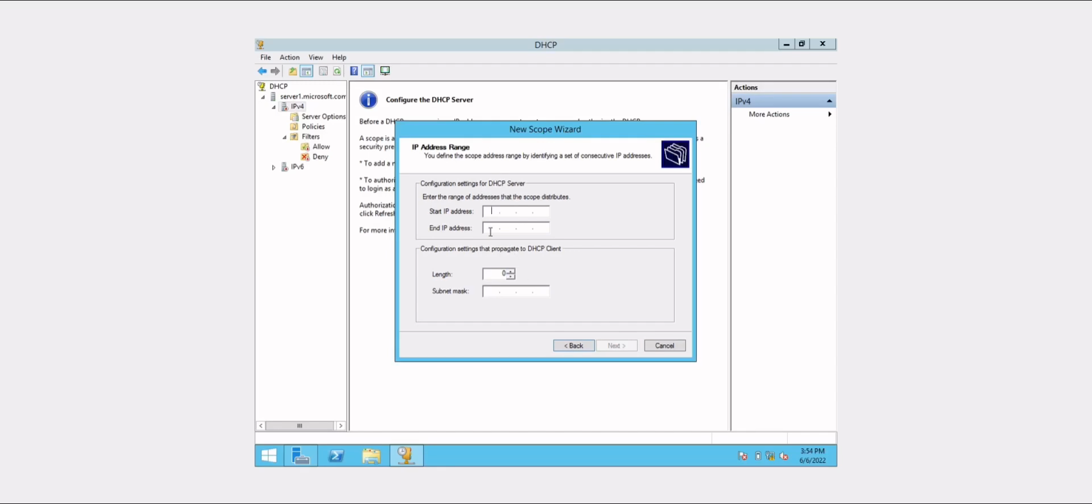So here we have to input the start IP address and the end IP address. So now I am going to have this as 192.168.0.100. Then the end IP address would be 192.168.0.200. You can choose 150 or 250, it's up to you. So here we have the length and the subnet mask. We're going to leave this as it is. So now we're going to click on Next.